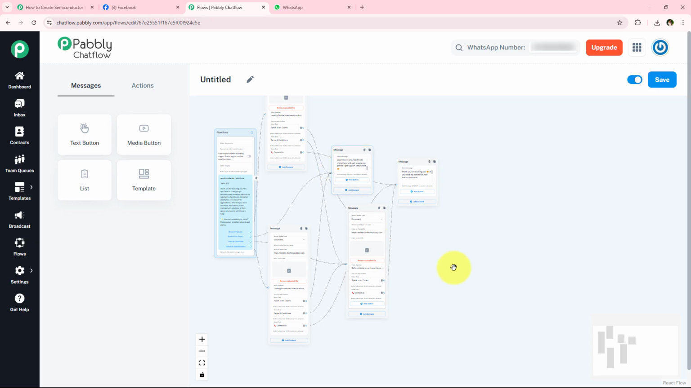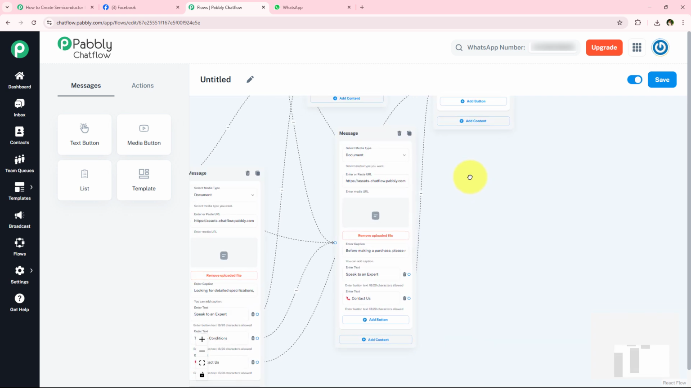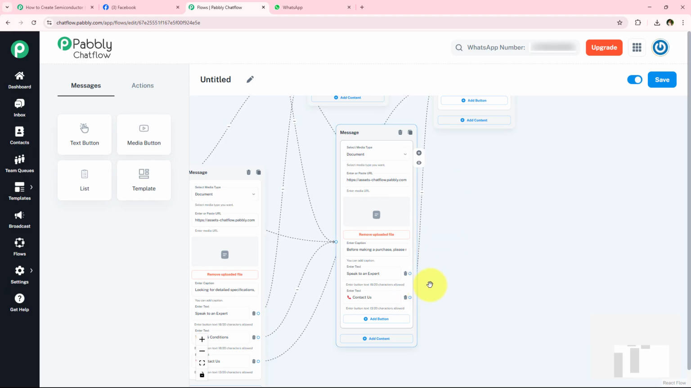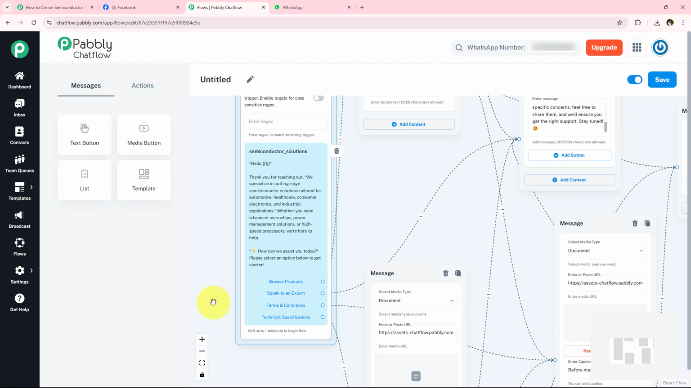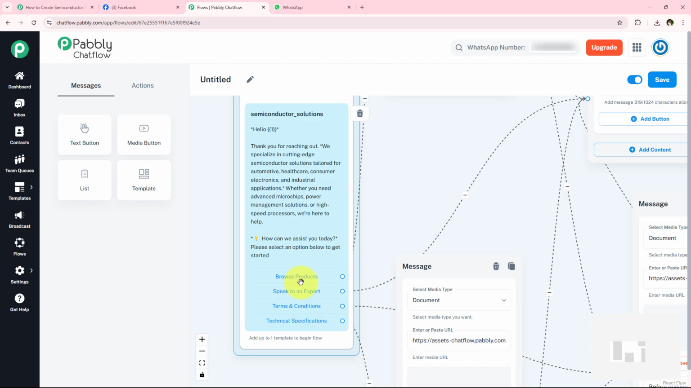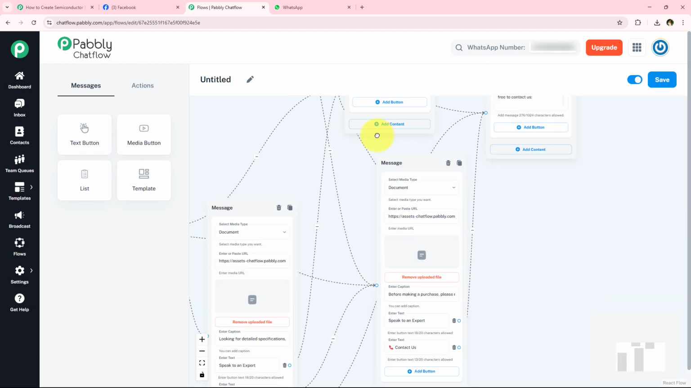Over here you can see that for speak to an expert, I've connected all of these 3 buttons with this. For contact us also, I've simply connected all of these buttons with a particular single message. Instead of entering the message again and again, I used this. Alright, so yes, with this we have successfully completed this flow, and now my lead is going to receive this WhatsApp message, which is the welcome message, and when they reply to this message, automatically this flow is going to get triggered.